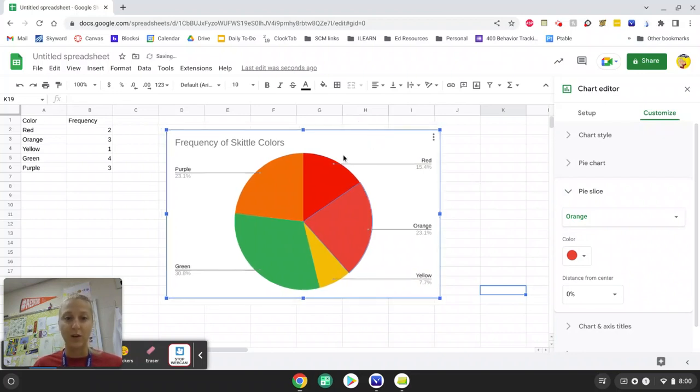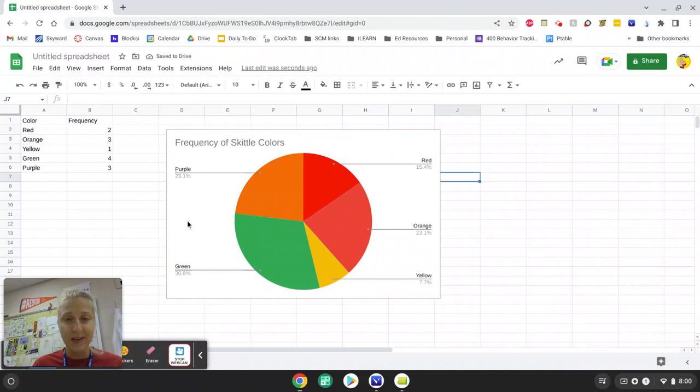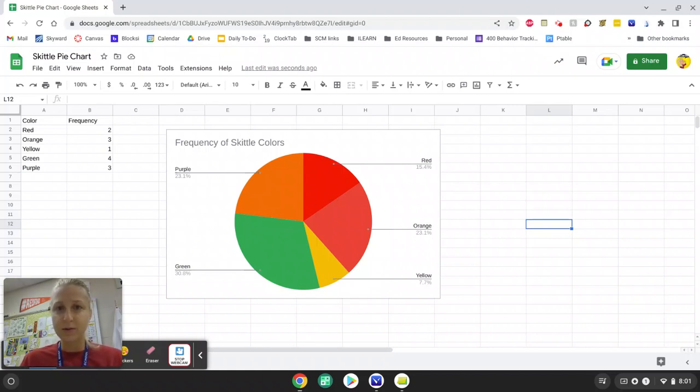Once you get your pie chart looking good, what I want you to do is give your spreadsheet a name. An appropriate name would be something like Skittle Pie Chart. And then you're going to submit this in Canvas. Hopefully you've submitted Google Sheets, Google Docs, whatever in Canvas before. Just go to the Canvas assignment. It's an upload, so you'll go into your Google Drive, select it, and upload it there so that I can see it.